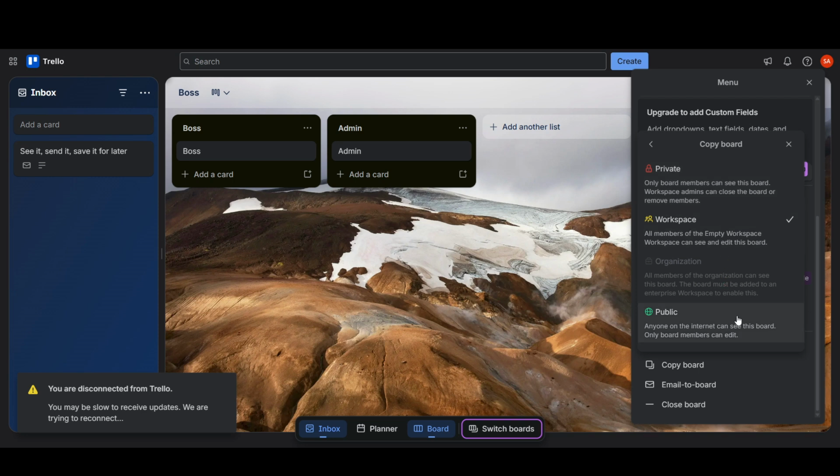Public boards are visible on the web, which can be useful for documentation or shared roadmaps, but be cautious because anyone can view them. For most team uses, switch to Workspace Visibility so only members of the destination workspace can access the board. Setting this up front avoids surprises after the copy is created.